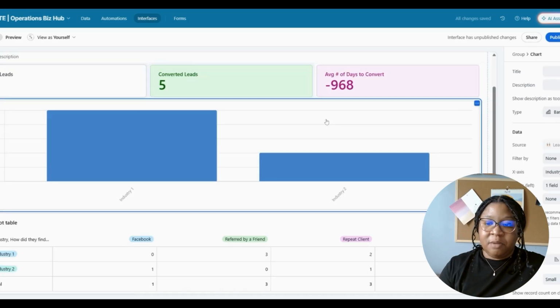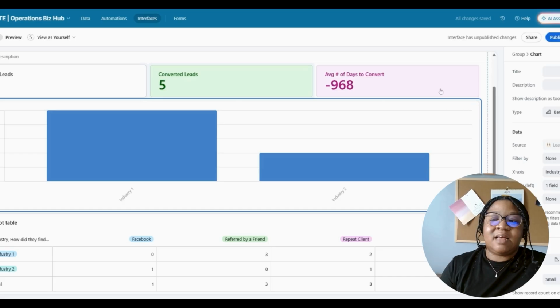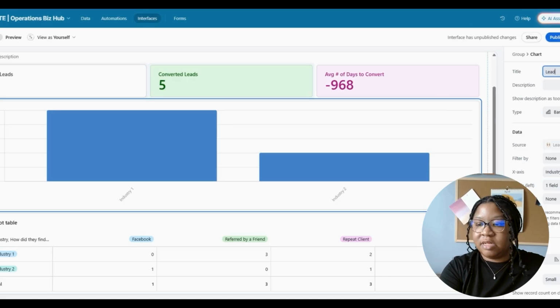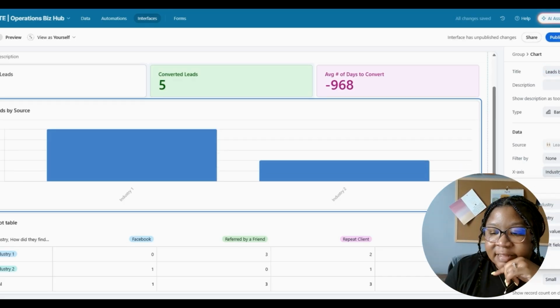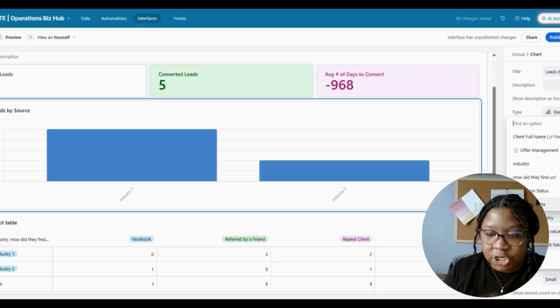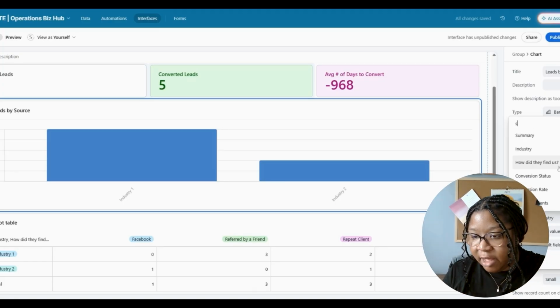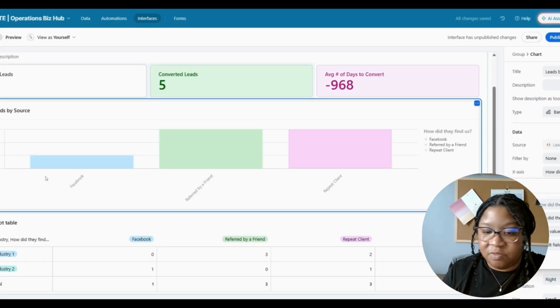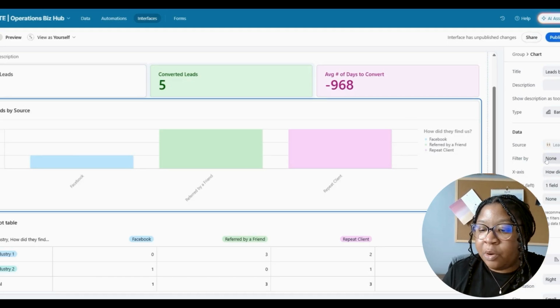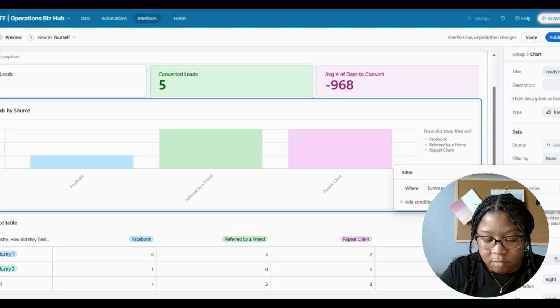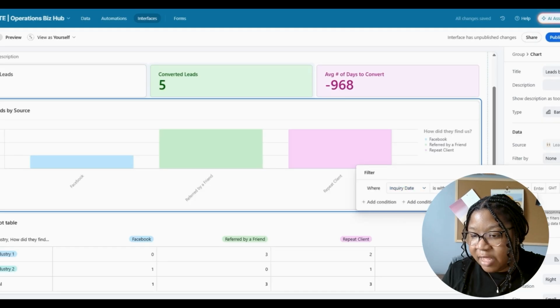I also want to be able to see, okay, well, where are my leads coming from, right? So let's say leads by source. For my x-axis, instead of industry, I'm going to change this to how did they find us? And this is what I care about, right? I just want to see the actual source across the specific time frame. We're going to add the filter. Inquiry date is this calendar year.